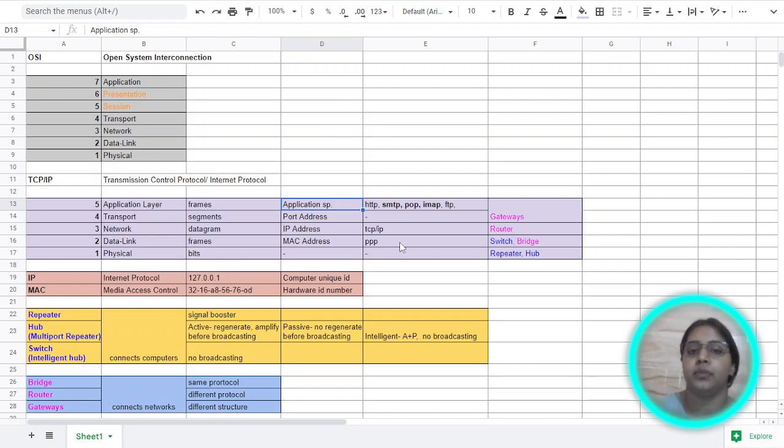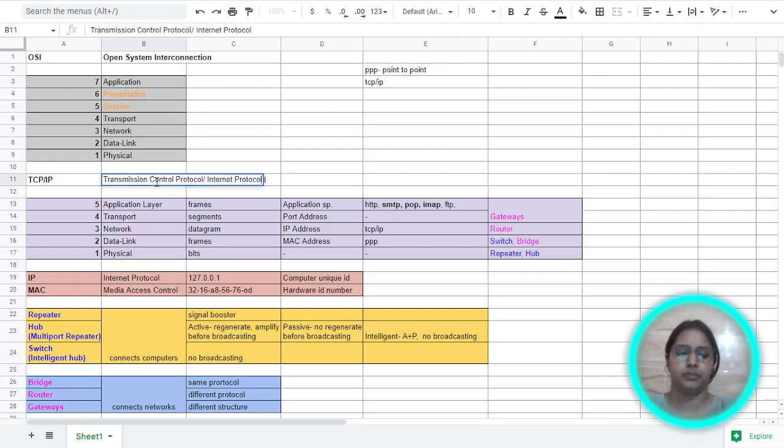At different layers, we have different protocols. Protocols means rules and regulations that the network follows. So we have point-to-point protocol. Let me write down the full form. PPP stands for point-to-point protocol. It is at the data link layer and it is used for serial communication. Next we have TCP/IP. TCP/IP is at the network layer. We have already seen the full form: transmission control protocol and internet protocol.